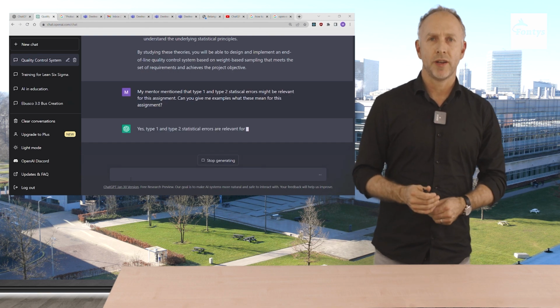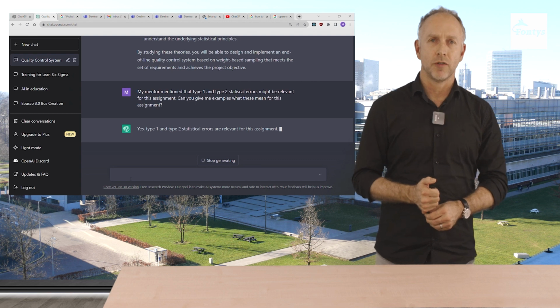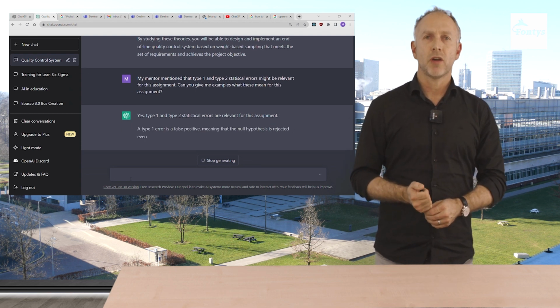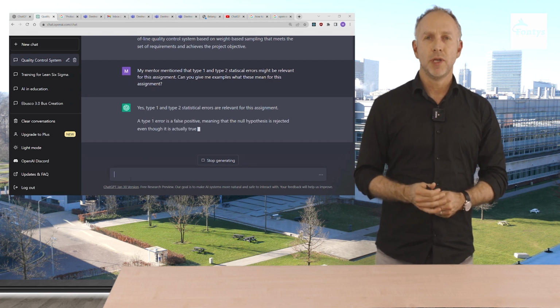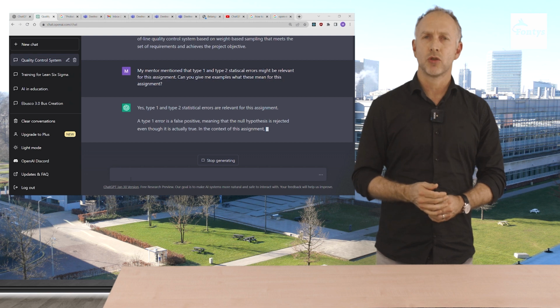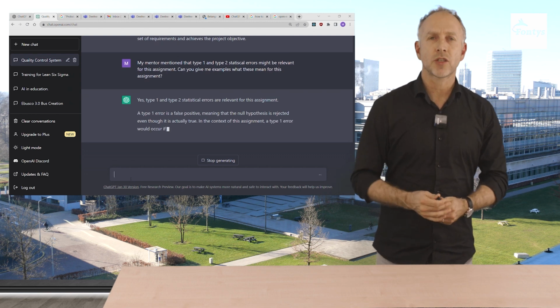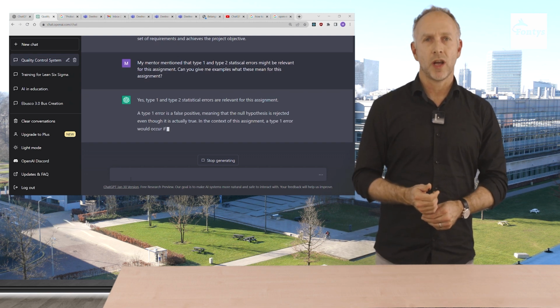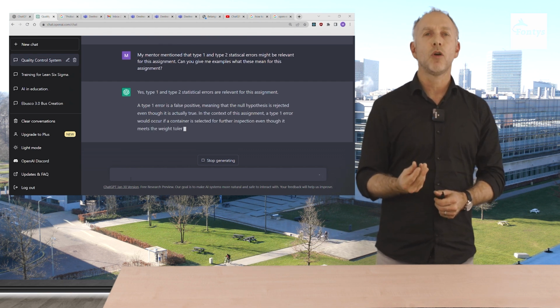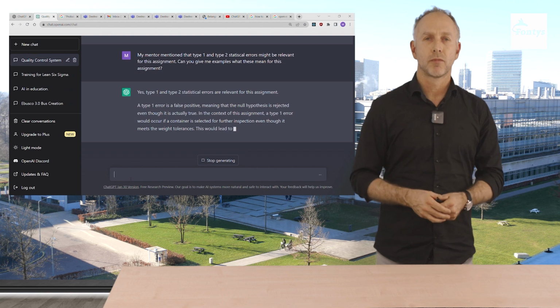Yes, type 1 and type 2 statistical errors are relevant for this assignment, says ChatGPT. A type 1 error is a false positive, meaning that the null hypothesis is rejected even though it's actually true. What does that mean? In the context of this assignment, a type 1 error would occur if a container is selected for further inspection, even though it meets the weight tolerances.